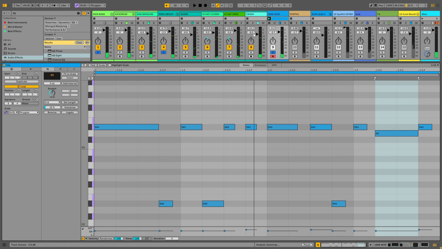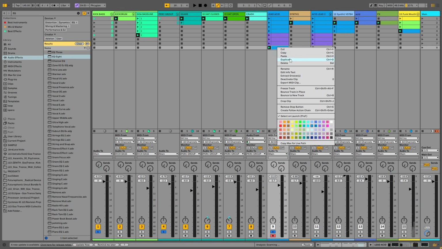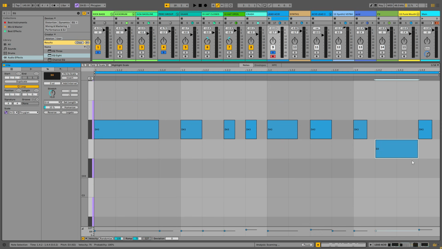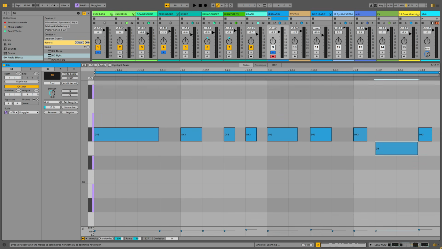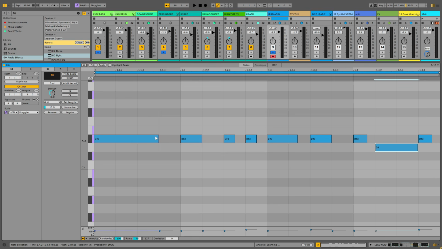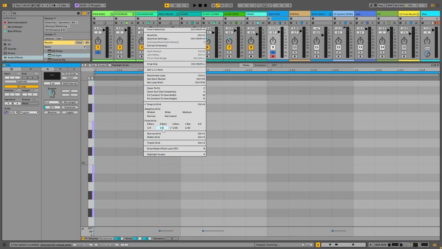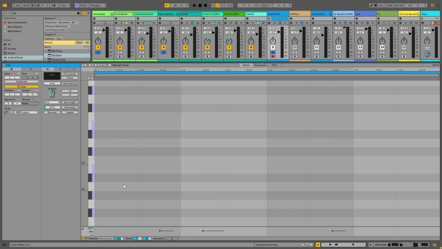All right, so we have the first one. Let's duplicate it and try to make something even different. So as you can see, I put it on D3, which is out of scale, and we can try to do something even different. So I will change my grid into 1/8, and I will start with D sharp.